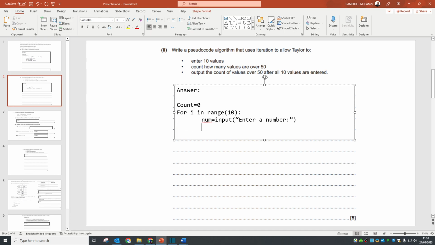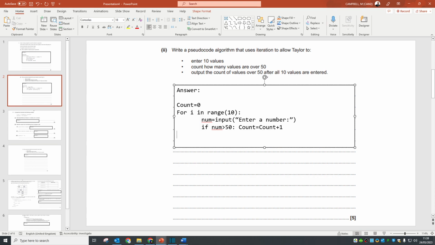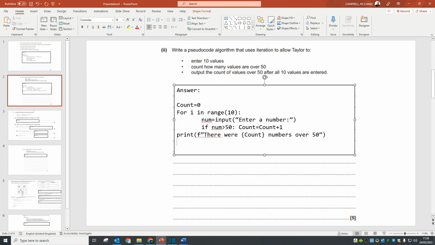How many are over 50? If num is greater than 50, count equals count plus 1. Output the count after all 10 values. Okay, print. I'm going to do an f-string, but it doesn't matter. You could literally just write print count. It doesn't actually say with a message, but I'm going to put a message anyway: Numbers over 50. There were, then I'm going to put count, numbers over 50. There we go.